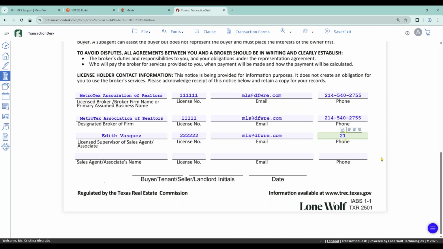Just adding the MLS contact information. So if you ever need support with any of our systems, not just Transaction Desk, with Matrix, with any of our CMA products, with your auto emails, anything that is in the MLS, if you need support with this, that is the number that you're going to call or the email address that you'll send to get support from our MLS support team.